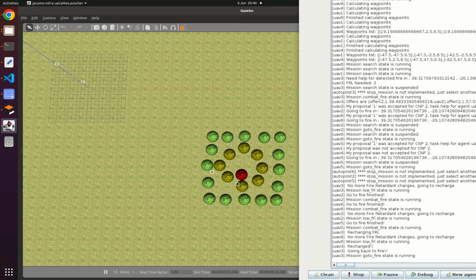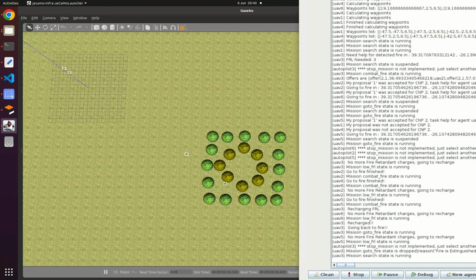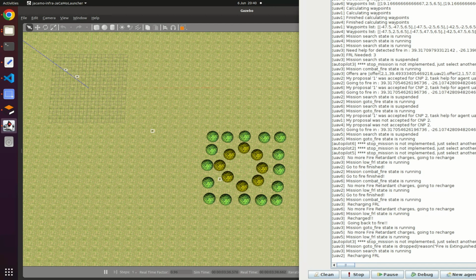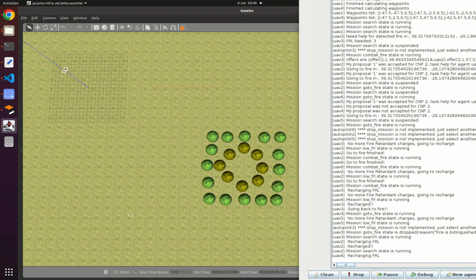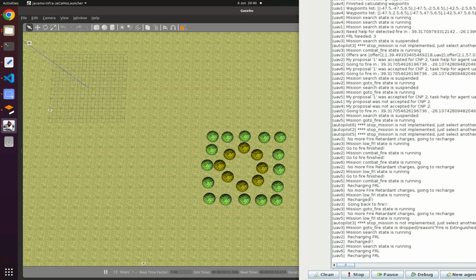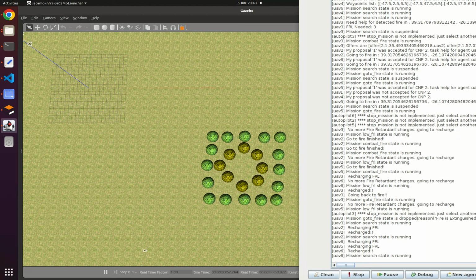When the fire retardant charges reach 0, the agent suspends the current plan and goes back to the center of the simulation to recharge. When it is done recharging, it will decide if it still is required. In this case, it will go back to the fire. If it is no longer needed, as in the fire was already extinguished, it will resume its initial search trajectory. In this case, it will use the progress information of the search plan to avoid redoing the search from scratch.